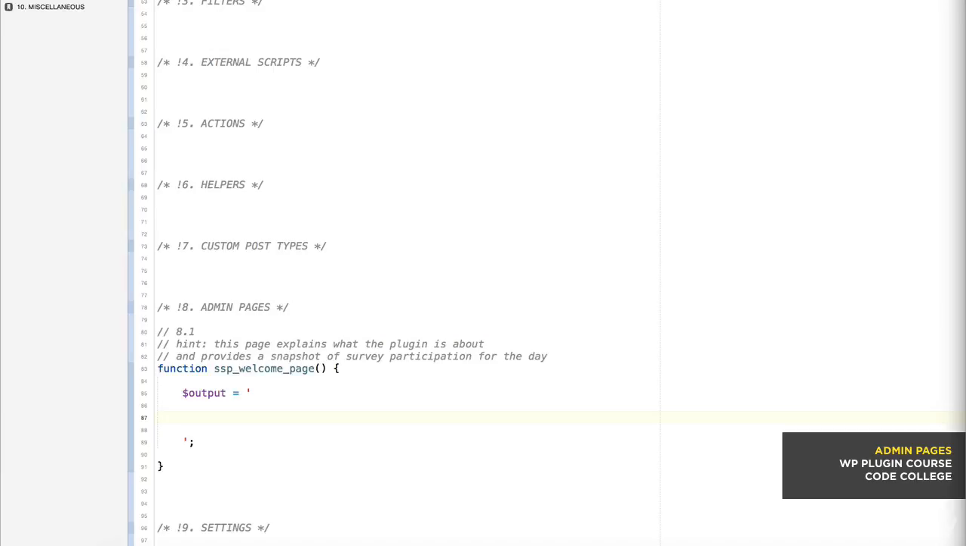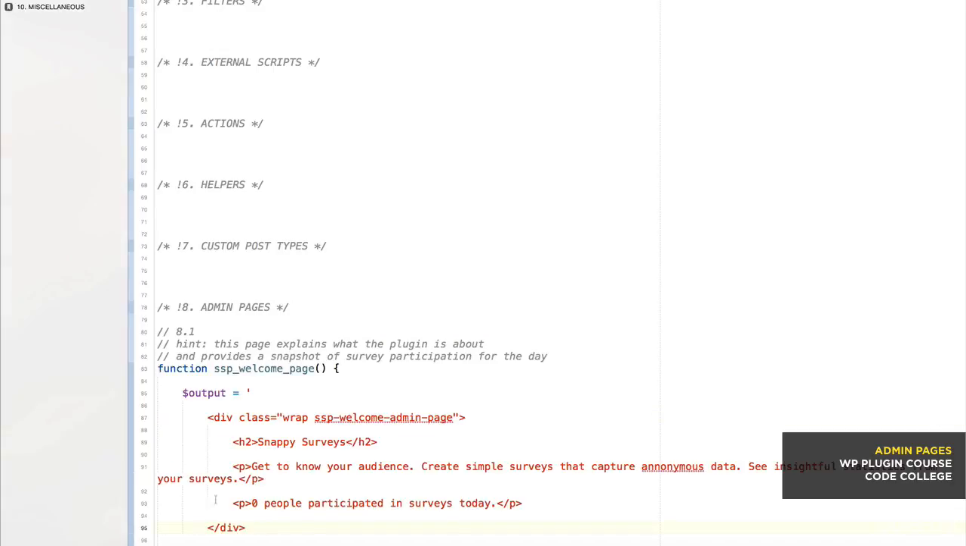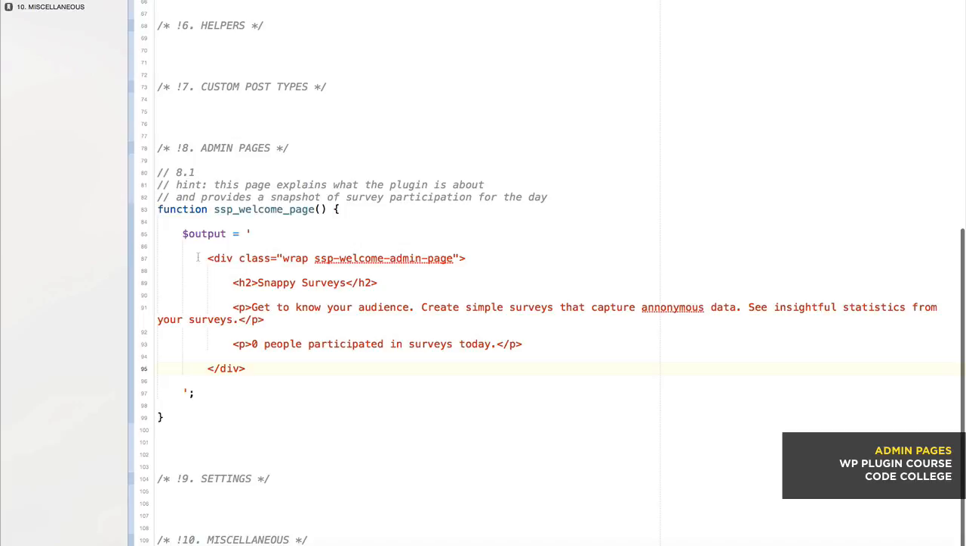Okay, so I'm going to paste in some HTML here. What I'm going to do is start by creating a div tag. I'm going to wrap all my HTML in it, and I'm going to give it a class of wrap. This is a WordPress class that's going to style this page for us with WordPress's CSS. And then this class here is a class that I added so that later on I can add some CSS to target this particular page, and it's going to be ssp-welcome-admin-page. And then here I'm going to have a heading 2 tag with a title of Snappy Surveys.